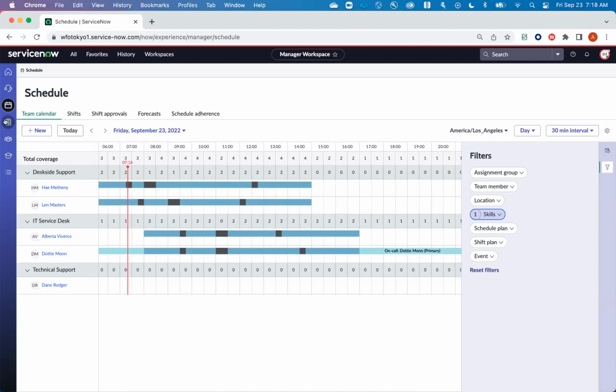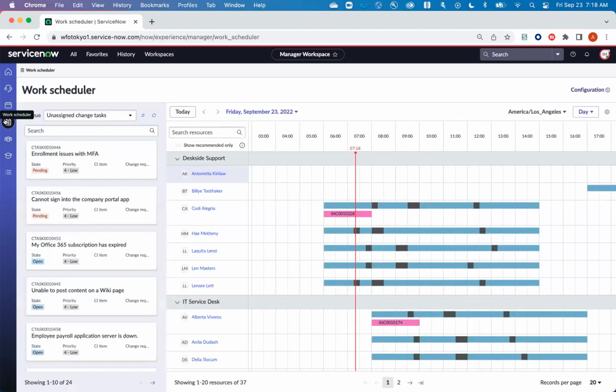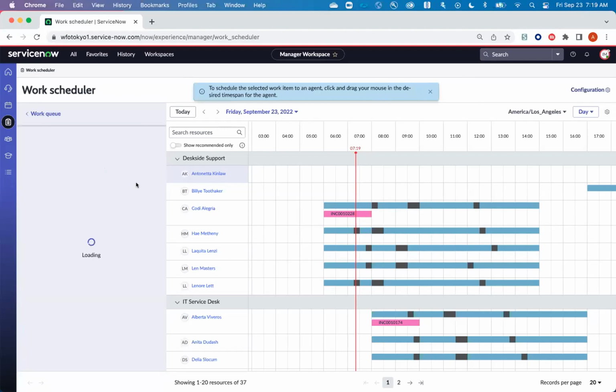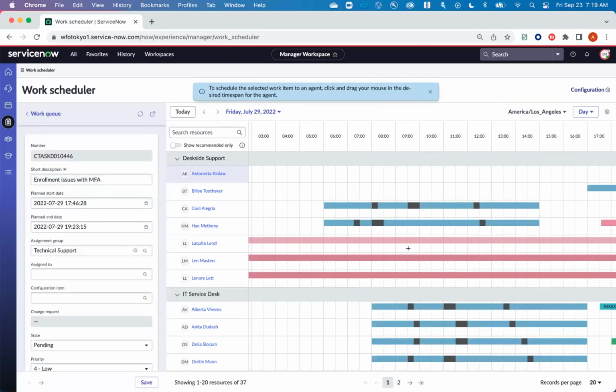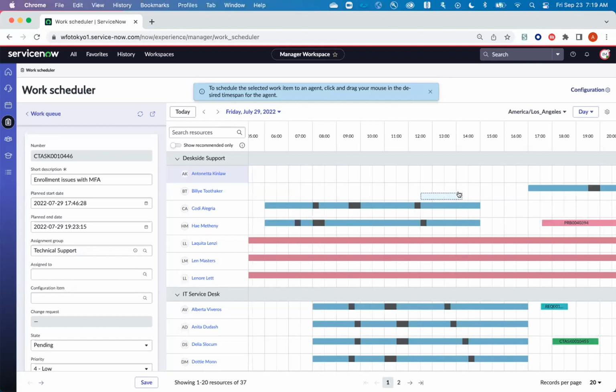If we're moving on here to the work scheduler, this is a brand new capability that just came out in August, but this is the ability to look at all the work. Again, maybe you've got automated assignment happening with advanced work assignment for chats and for phone calls, but if you still have to do manual assignment for long-term work, maybe incidents that are going to take a few hours or change requests, this is a way that you can actually do that manually, but again, with a lot of that information at your fingertips. So if I'm looking at unassigned change tasks, I can open up these records. And as you can see here, I can click and drag to assign this to somebody right on the calendar.